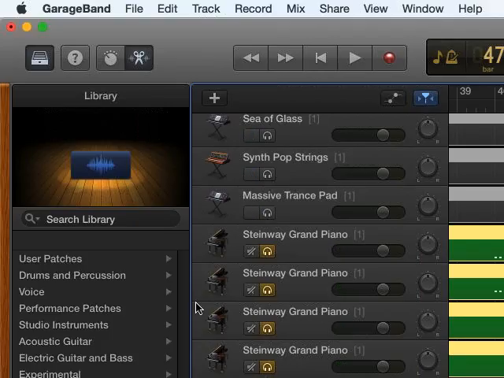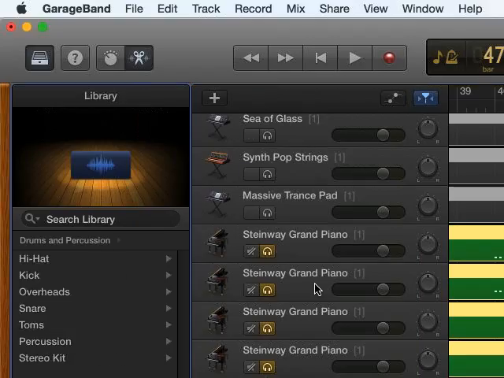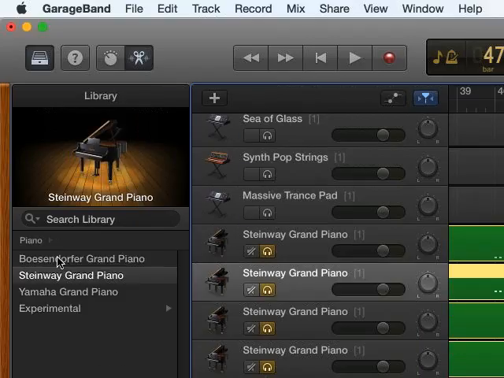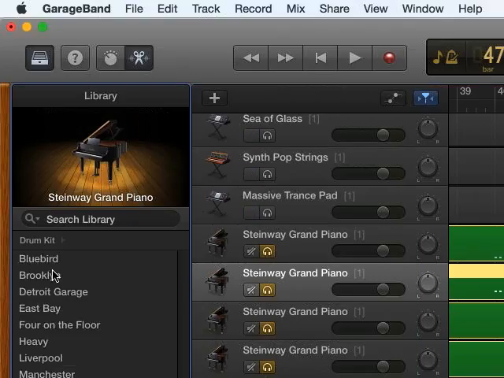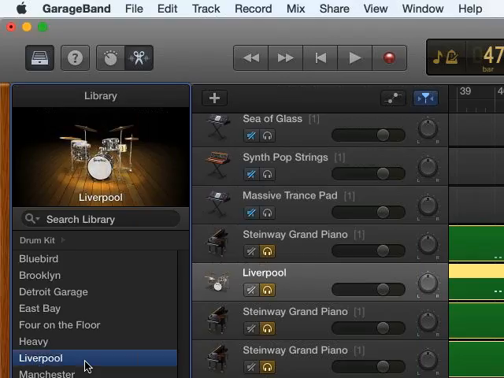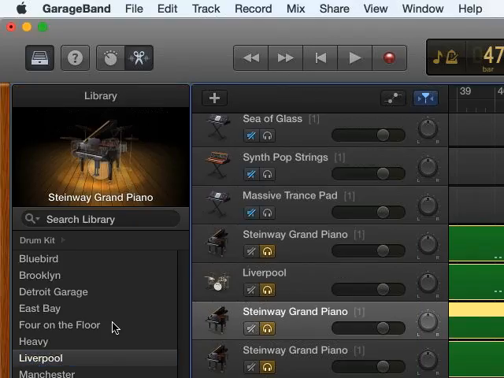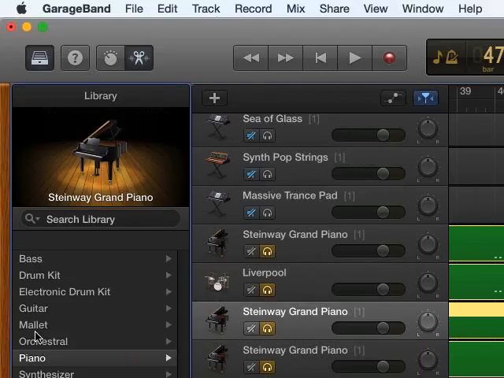Are you still seeing my screen, DJ? Yes, sir. Great. Okay. So guess what I'm going to do? I'm going to take a track here, and I'm going to say, I want you to be something besides a piano. I would like you to be a drum kit. We're just going to pick a drum kit, and I'm going to pick this one, and I'm going to also make it a drum kit.